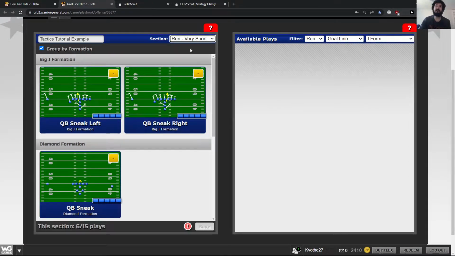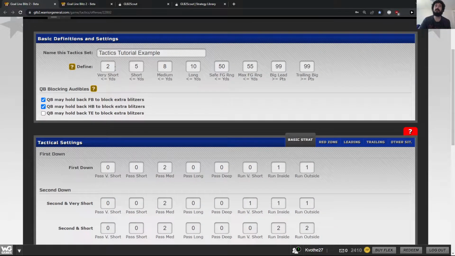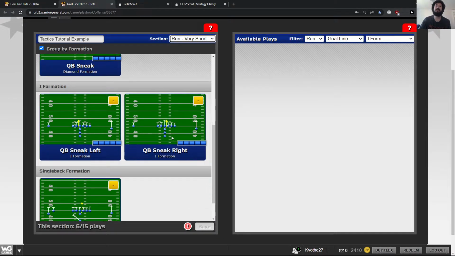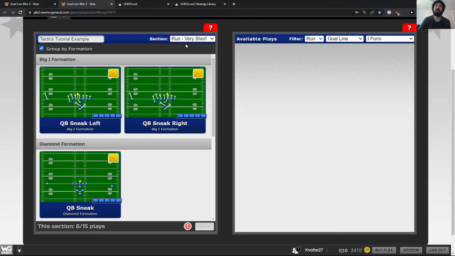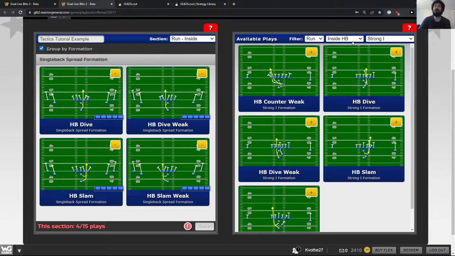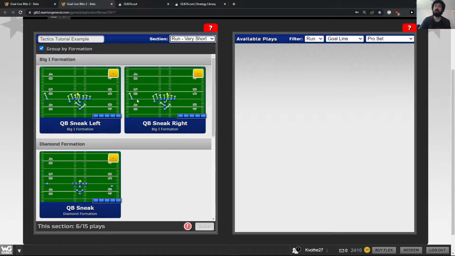For very short runs, which in the tactics we plan to use mostly on 2 yards or less, we run a lot of QB sneaks. Otherwise, the inside runs, which you can run from any formation, you can sort by all these types and formations. You can run whatever you want, but for the most part, if it's 2 yards that you need, this will get you that.